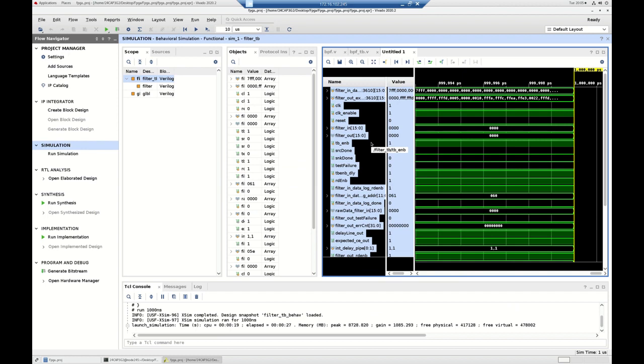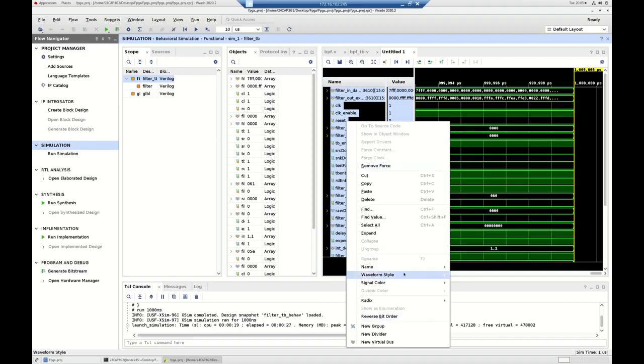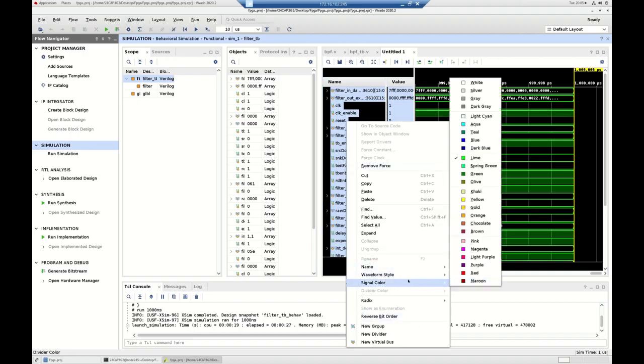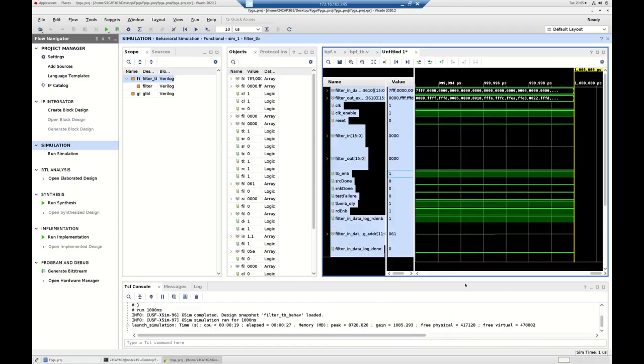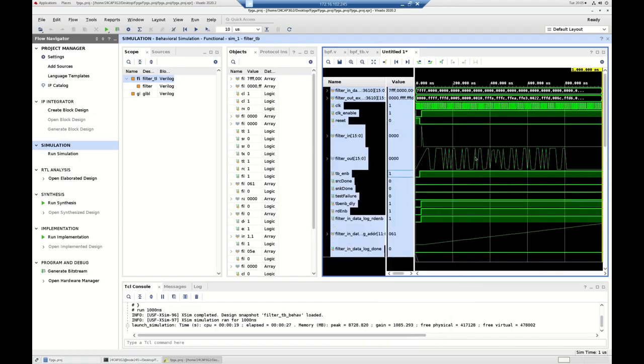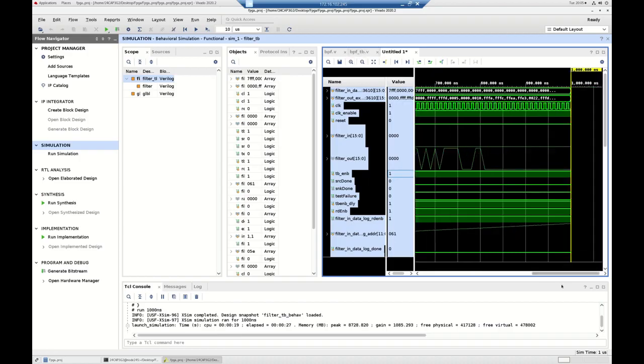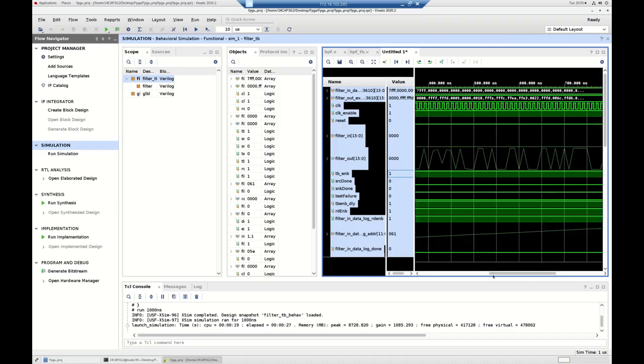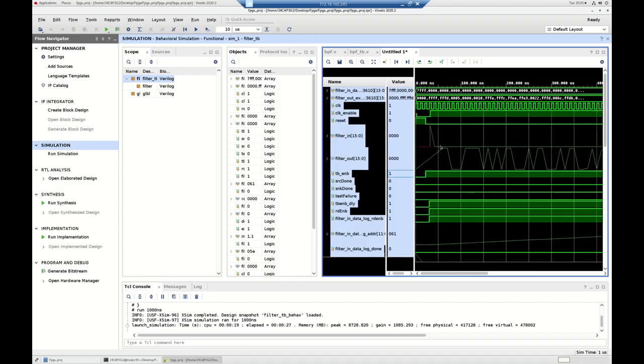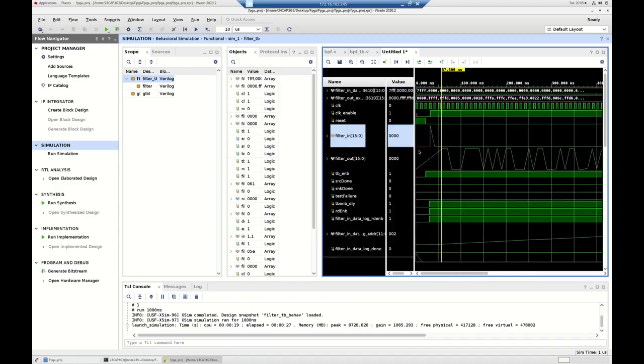We'll convert all the waveforms into an analog form to understand the signal properly. We'll go to the waveform style and then convert it to analog. If we zoom in so it fits into the window, we can see there are some waves in the filter out.